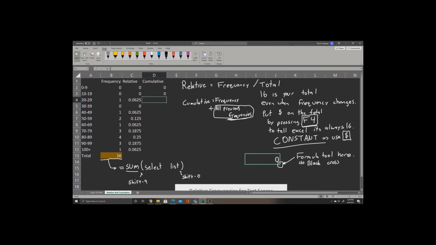I'll demonstrate this again. We'll say equals the frequency on the left plus the cumulative frequency above us, giving us a cumulative frequency of 1. One more time, equals the frequency to the left, a plus sign, and then the cumulative frequency above. Notice it's still 1, even though our frequency in the 30 to 39 row was 0, because we're adding this frequency on the left plus all previous frequencies.